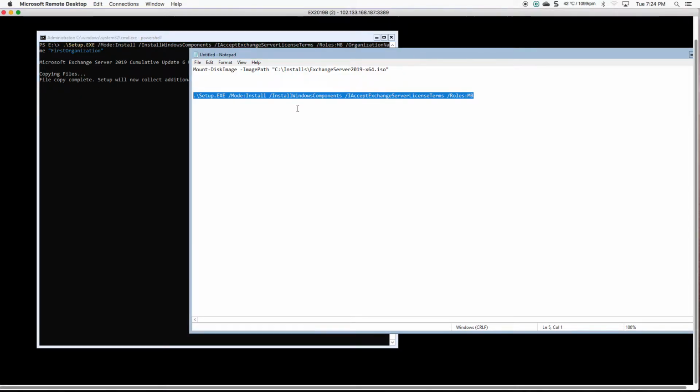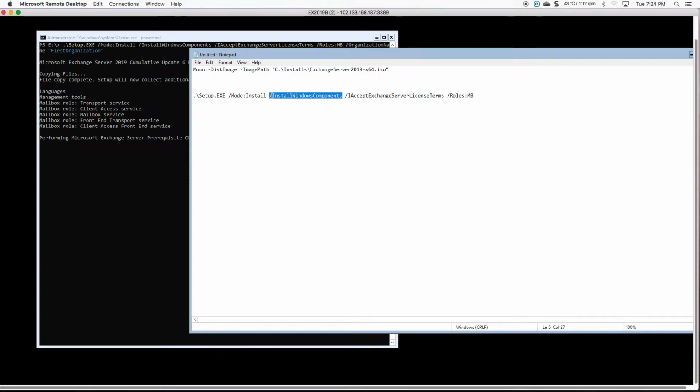But while we wait for that, in the previous video, I spoke about installing Windows components. Here's the switch. If you wanted to install that long list of requirements, you can, but this makes your life a lot easier. So to break it down, we're running the setup. The mode is install, not upgrading or recovering. We're installing Windows components. We accept the license terms and the role is the mailbox role. Remember, Exchange 2019 only has two roles, Edge and Mailbox.